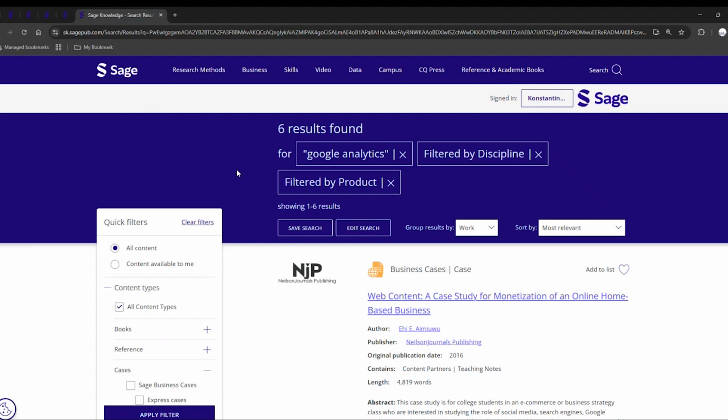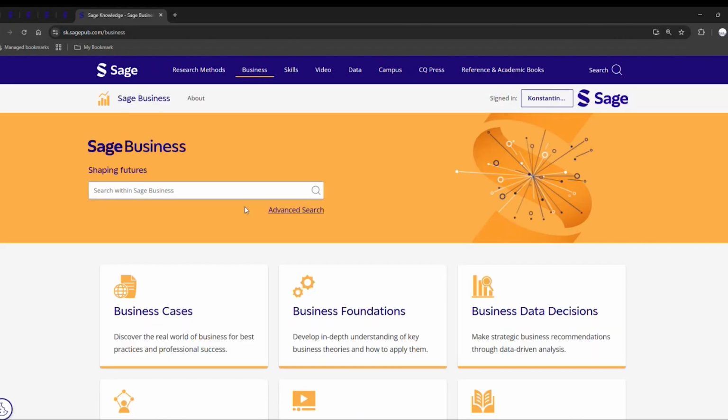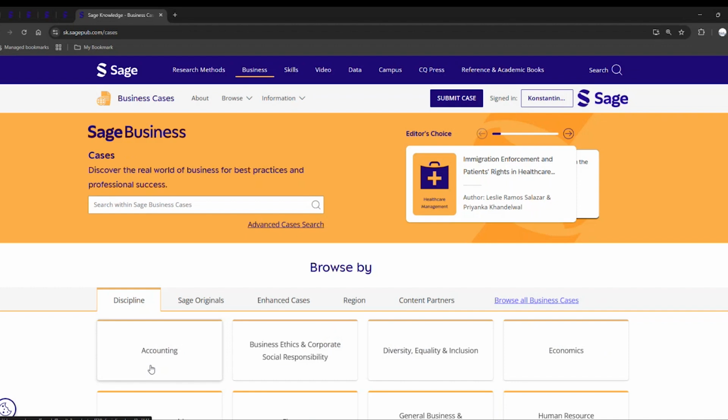And the third use case that we see with Sage business cases is to use it for your own research purposes. So when you do your research, you might want to use some of the business cases in the argument that you are going to develop. In your essay, you might want to use one of the business cases as context in the introduction of your research.